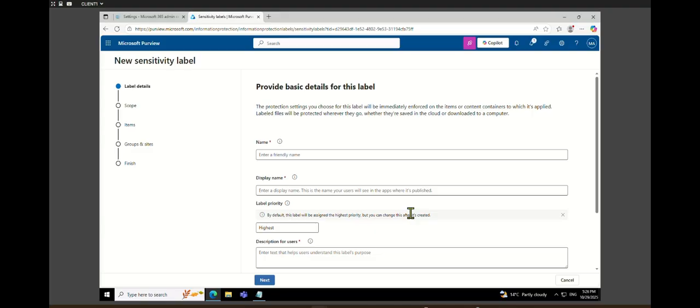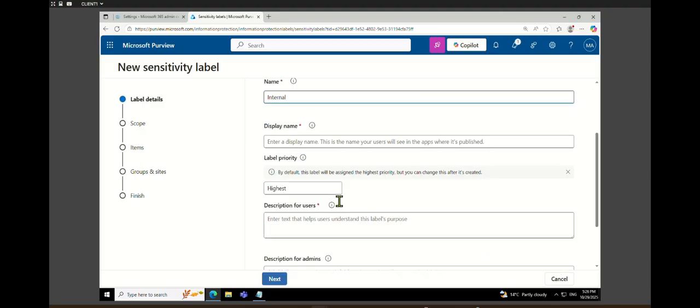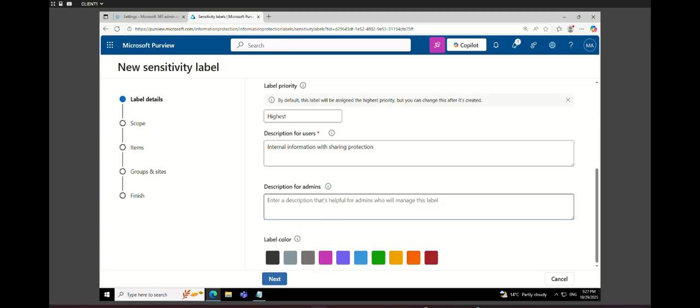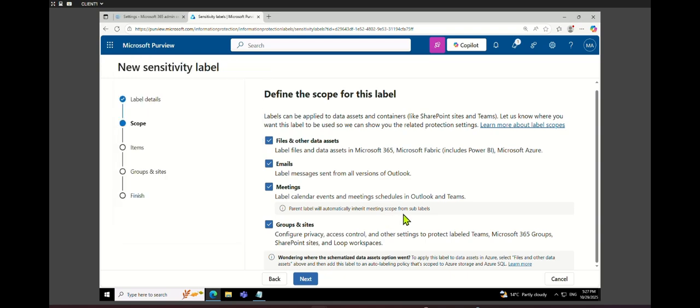Create a label. The label name will be internal. Display name also will be internal. Description for users, internal information with sharing protection. And for admins, internal information with moderate encryption, marking and sharing restriction settings activated. On the next page, we are going to define the scope for this label, where it is going to use.